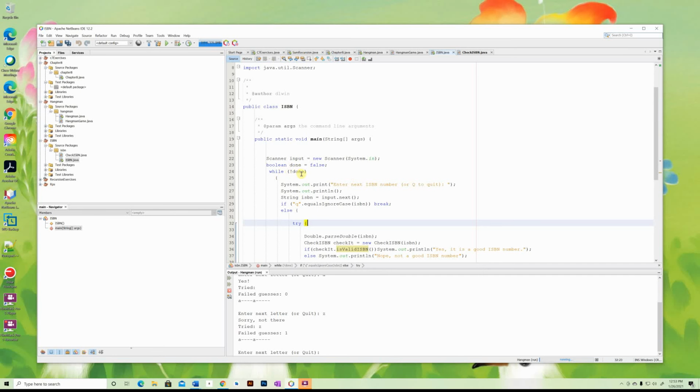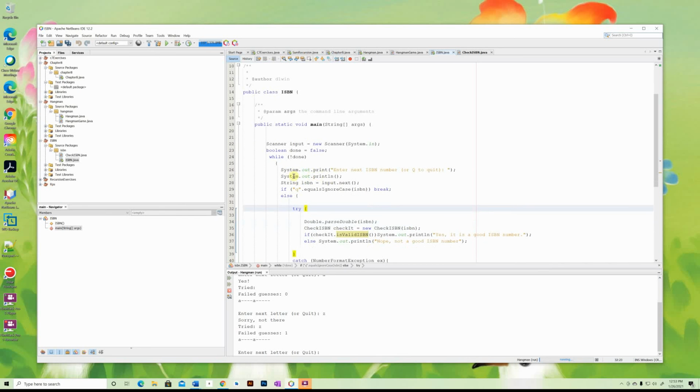So while not done, not false is true, so we enter the while loop. Okay, so then we go System.out.println. So we show the user: enter next ISBN number, Q to quit. And now we get the input from the user. We assign it to isbn. If we see that the user has inputted Q, then we just break out of the while loop.